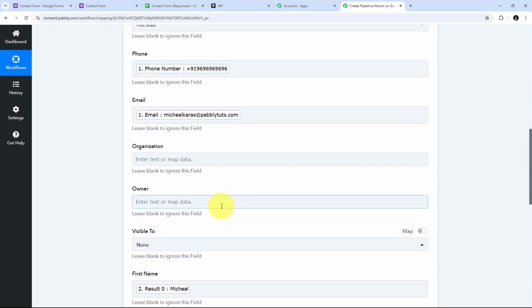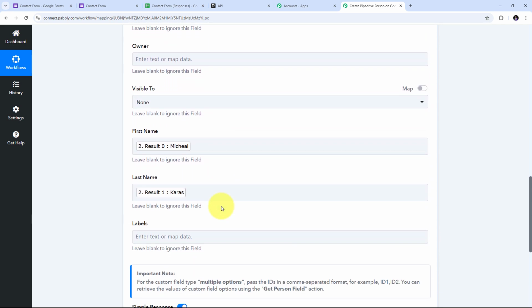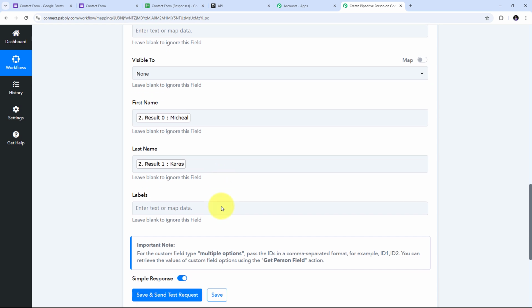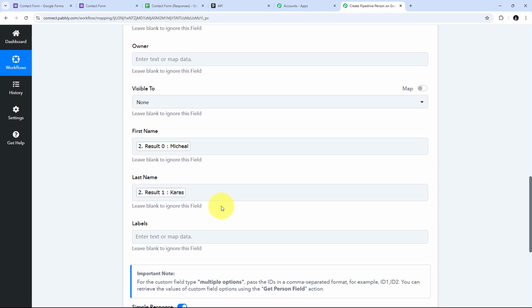Now that I've mapped these details, I made all of them dynamic. Every time I receive a new form submission through Google Forms, or a new lead detail, all the details I mapped here will automatically get replaced with the new lead detail, and I will create a new person in Pipedrive. So for every new lead or form submission I receive through Google Forms, I will create a new person in Pipedrive.